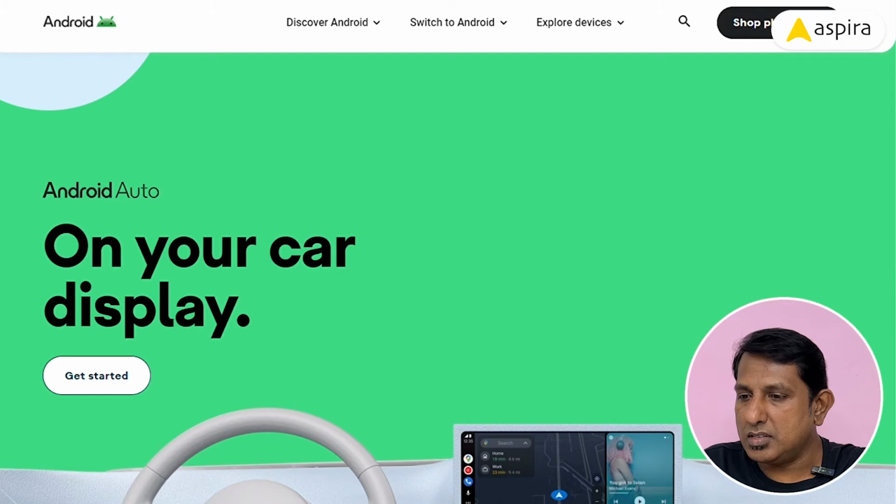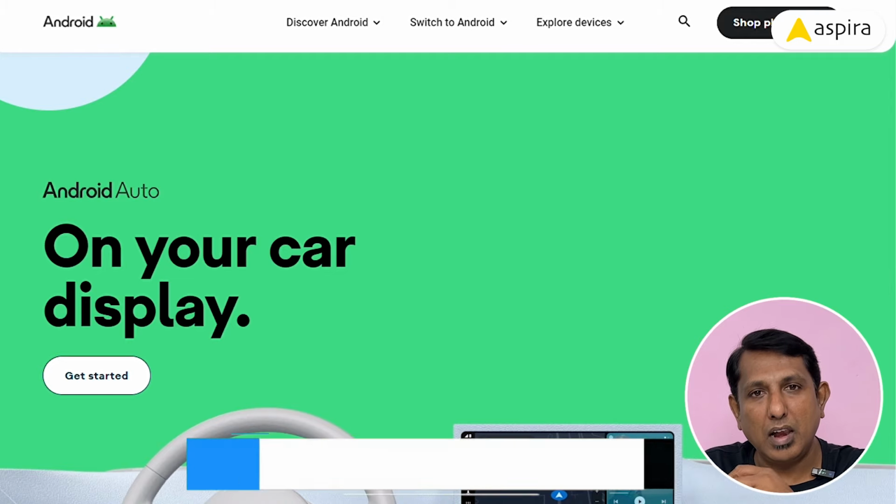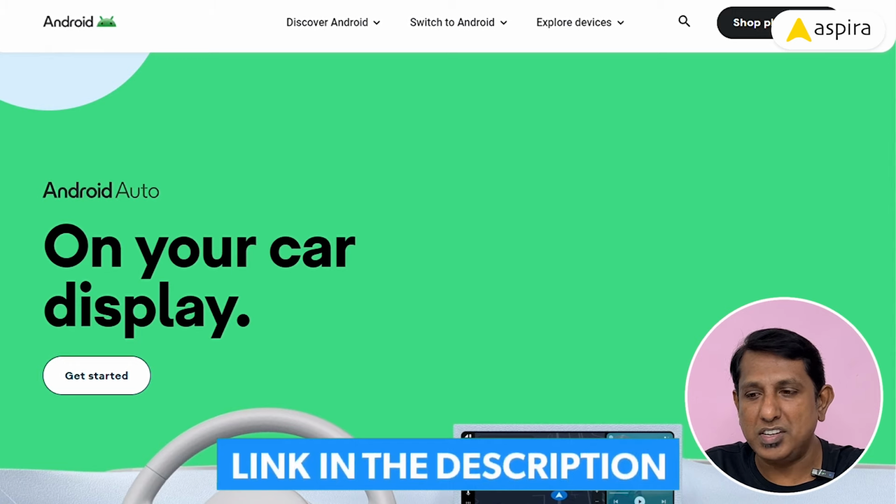For that reason, today I'm going to walk through Android Auto, so you can understand their grid system and work with it. So this is the Android Auto website. I'm giving the link in the description section. You can go and check it out.